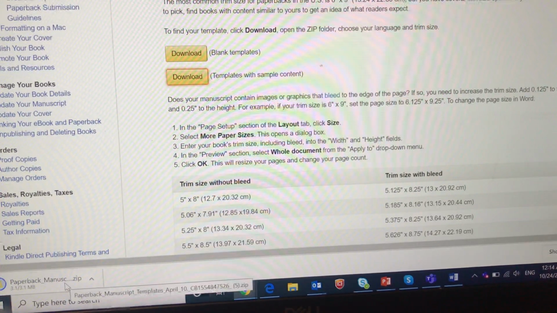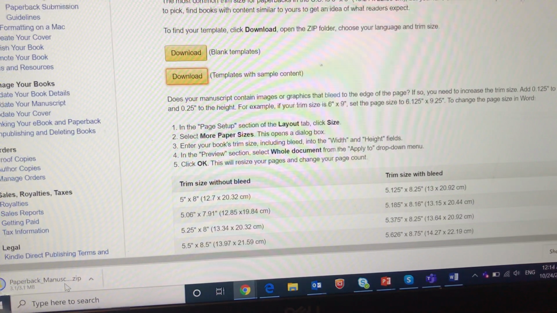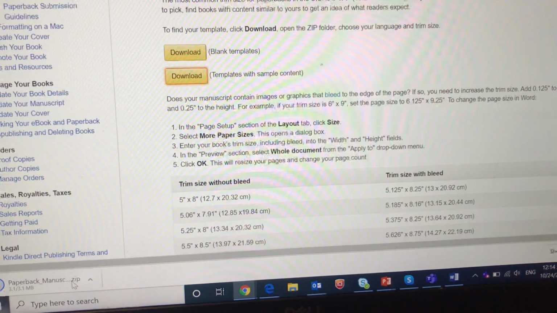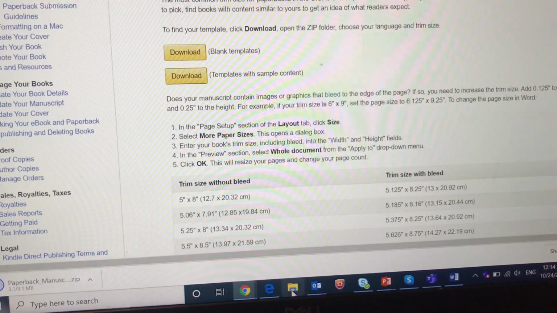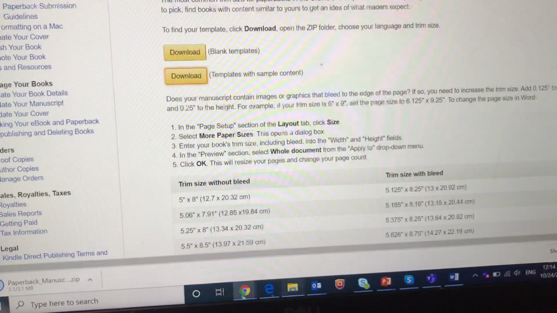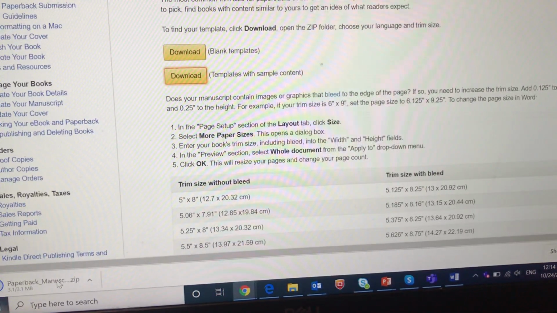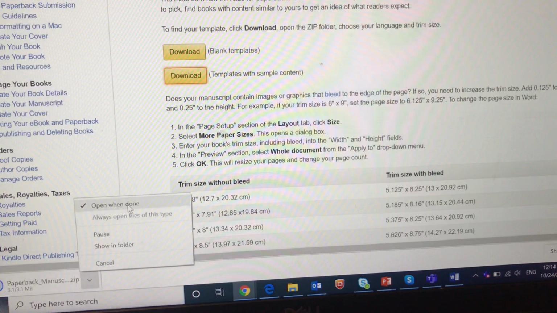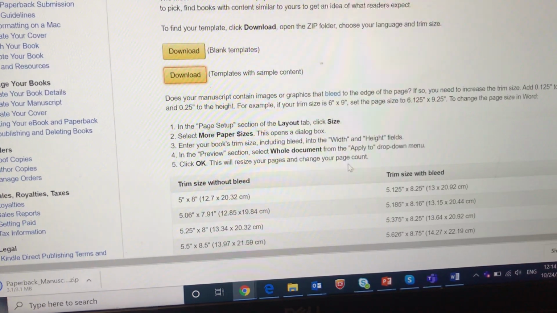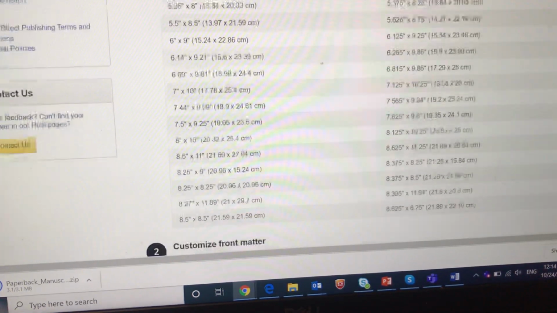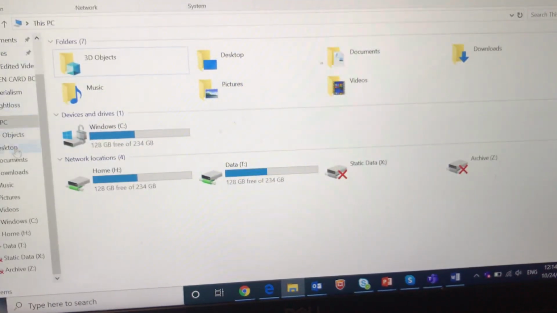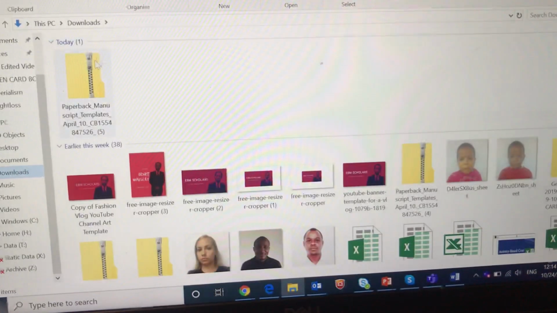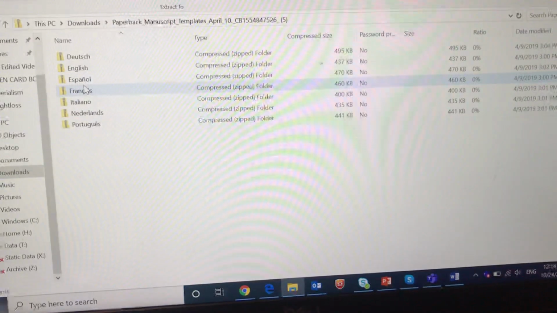So it will come here. Okay, it is all downloaded. What you need is, let me go to the downloads, this one. So you download that one.